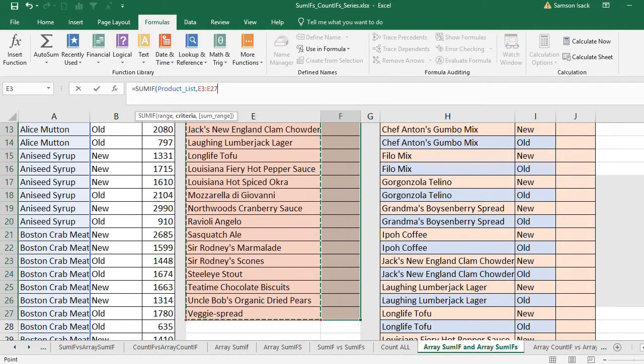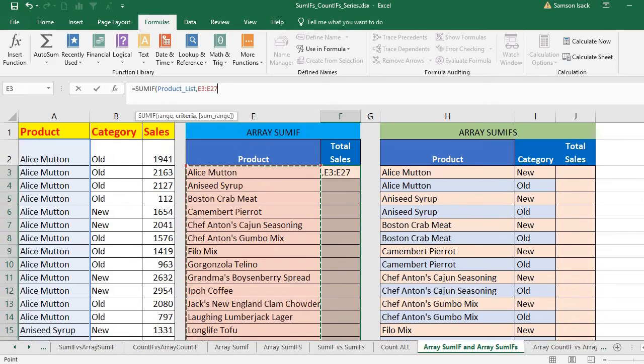This is the criteria list. Previously for a simple SumIF, the criteria is just a single value. Now it is an array of values. For every element it will take it and do the SumIF. Then what is the sum range? What do you want to sum up? I want to sum up the corresponding sales, which is nothing but the sales list.